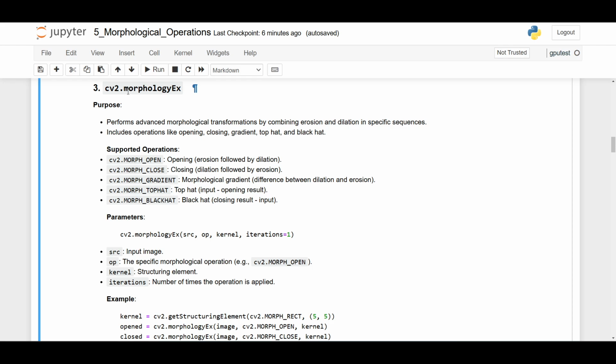Okay. Next, this is a more complex function. We have cv2.morphologyEx. So it performs advanced morphological transformations by combining erosion and dilation in specific sequences. It includes operations like opening, closing, gradient, top hat, and black hat. Usually I just use opening or closing.